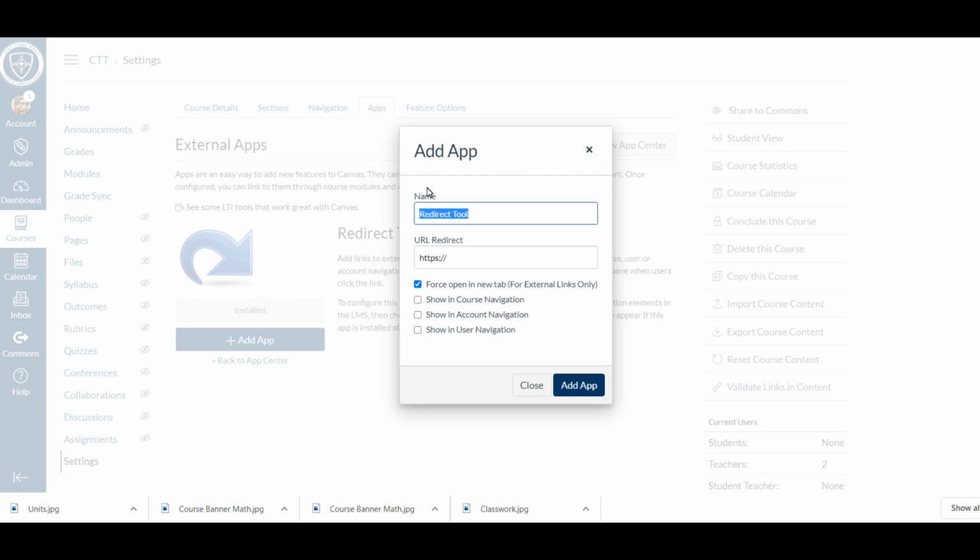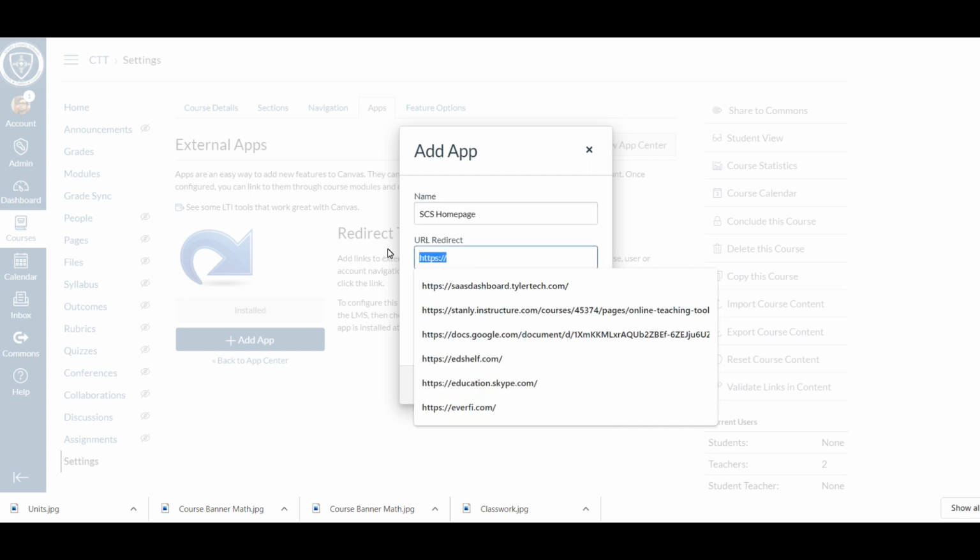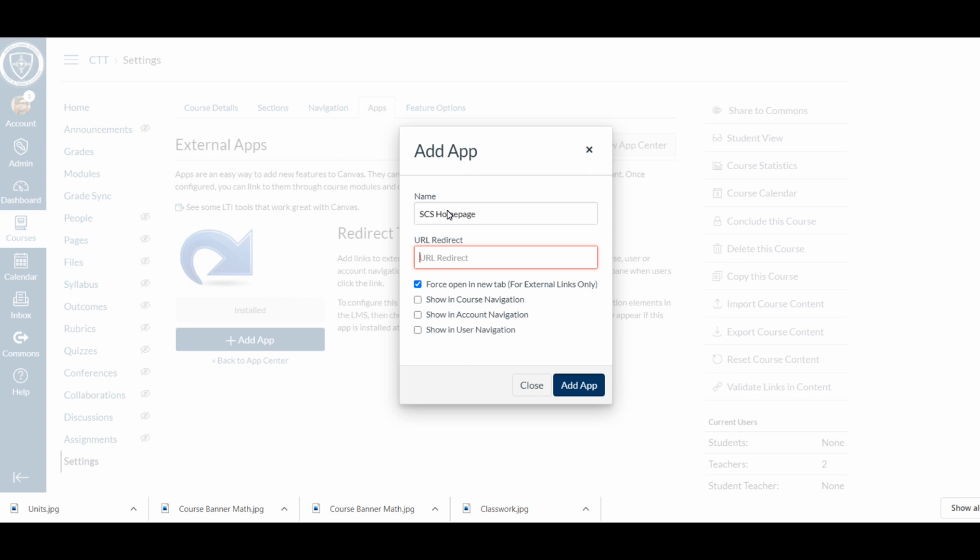So let's say I wanted it to be going to the Stanley County Schools homepage. I'm using this as an example just because it's something that you need to see in order to really appreciate. So in order to do that, I just know it's stanleycountyschools.org. And then I'm going to say that I want to show it in the course navigation. I want it in this course. I'm going to add app.